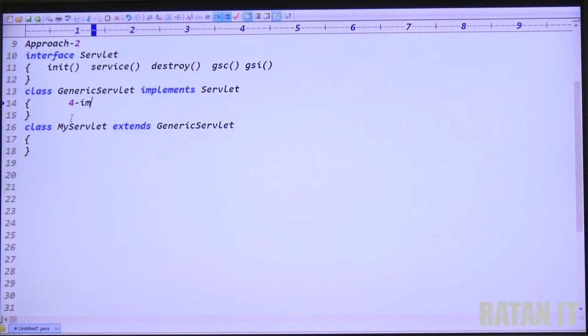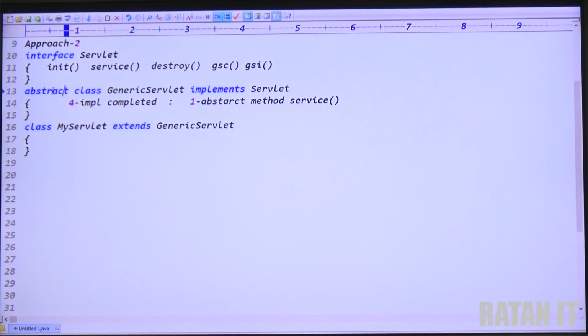GenericServlet's 4 methods are already implemented, guys. Default implementations are completed. It contains only one abstract method, which is the service method. With GenericServlet, 4 implementations are completed. Then is GenericServlet a normal class or an abstract class here? Obviously it is an abstract class, right? It contains how many abstract methods? One abstract method, that is the service method.